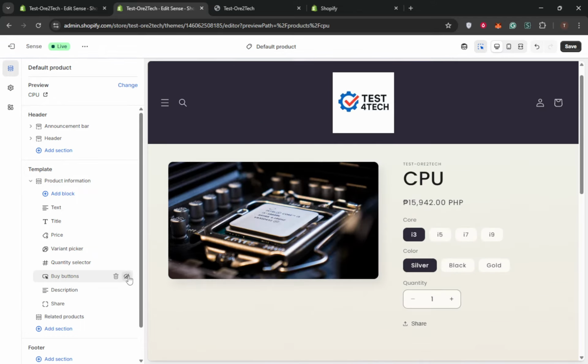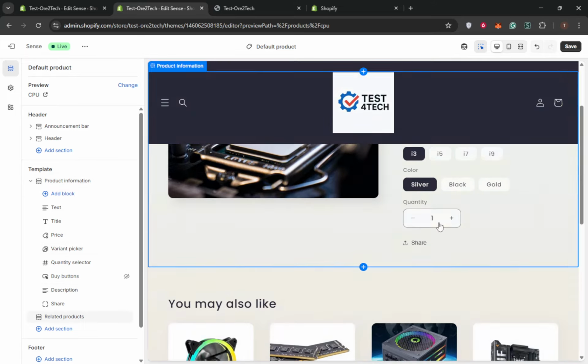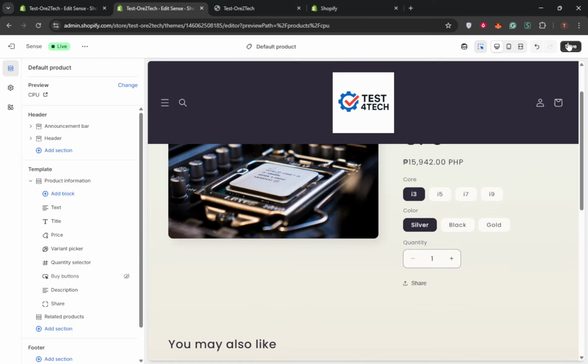If you want this change to apply to all products, hide the Buy Buttons block in the default product template. If you want some products to remain buyable and some not, create a new product template, for example, Not for Sale. Hide the Buy Buttons block in that template, save it, and then assign that template to the products you want disabled. This keeps your catalog flexible without touching code.